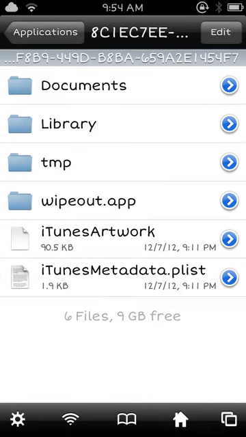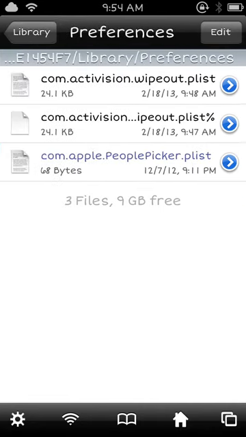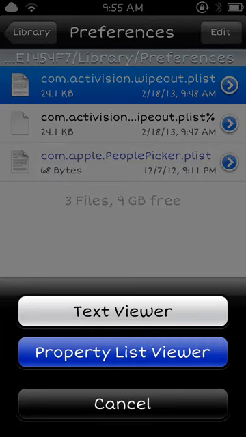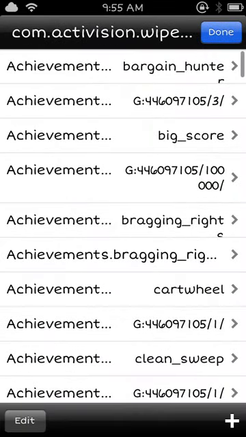And you want to go to library, preferences. Then you want to open up something called .com/activation wipeout plist. And then select property list viewer. And then after that, we're going to go in order.